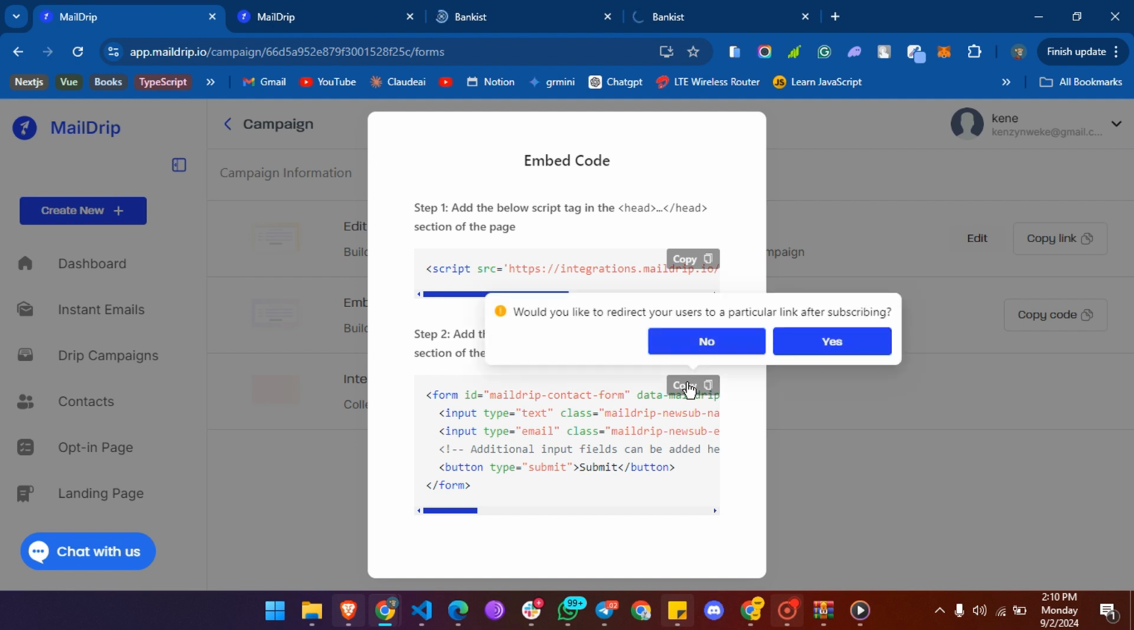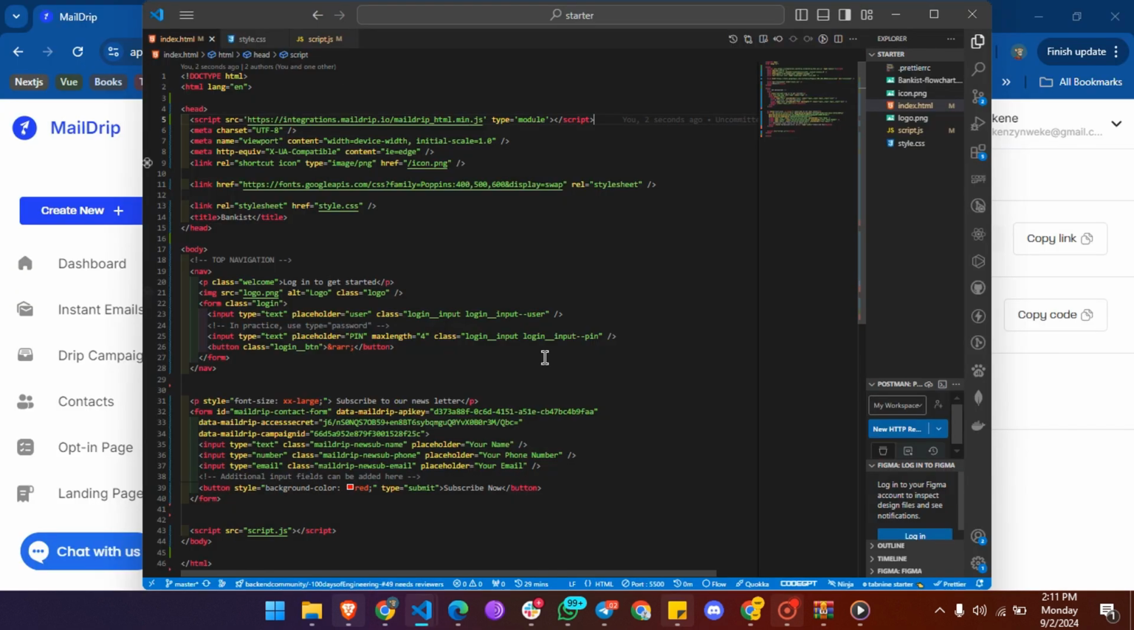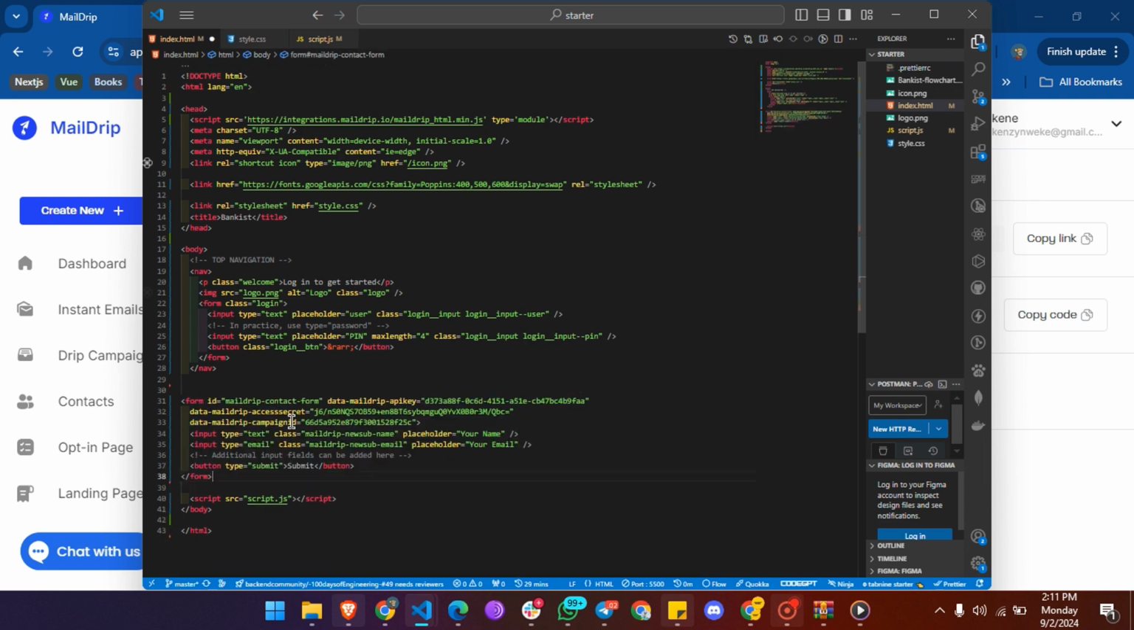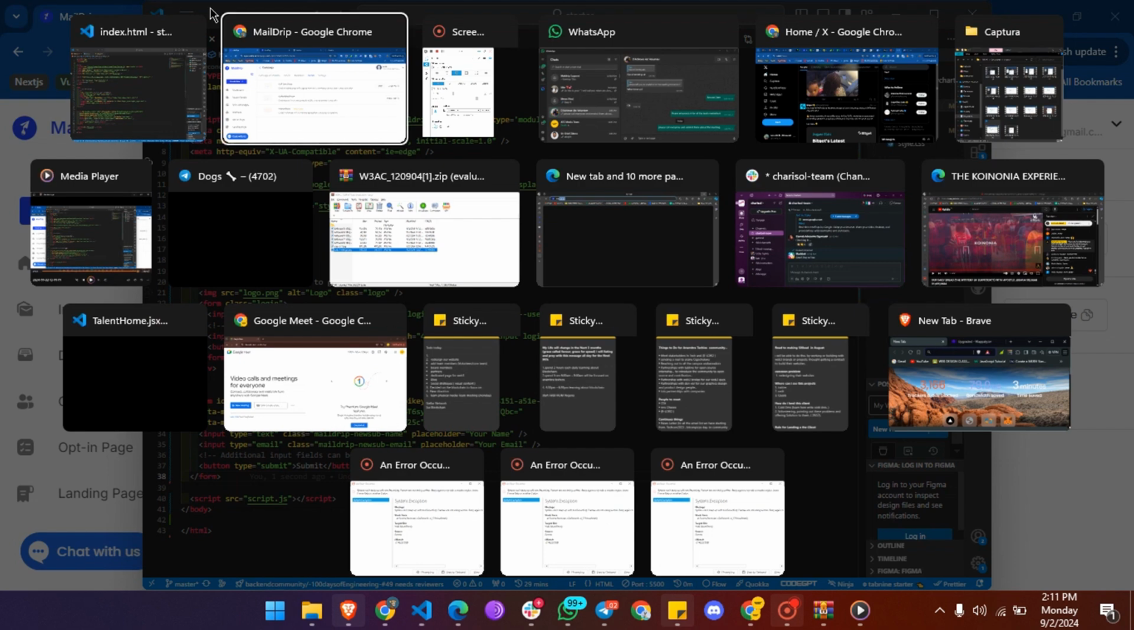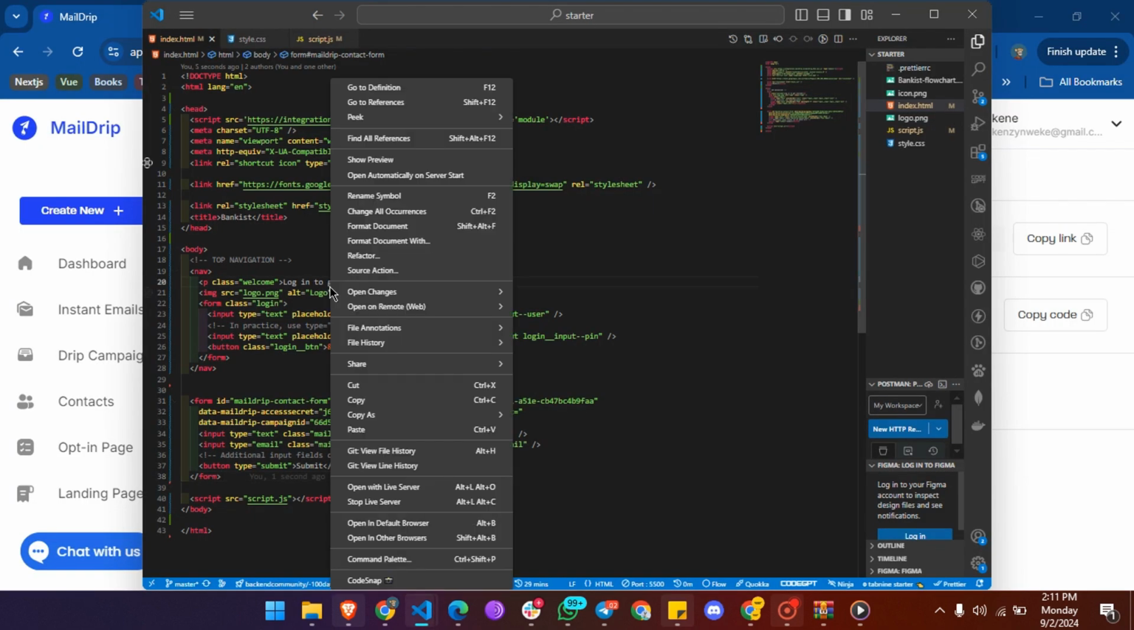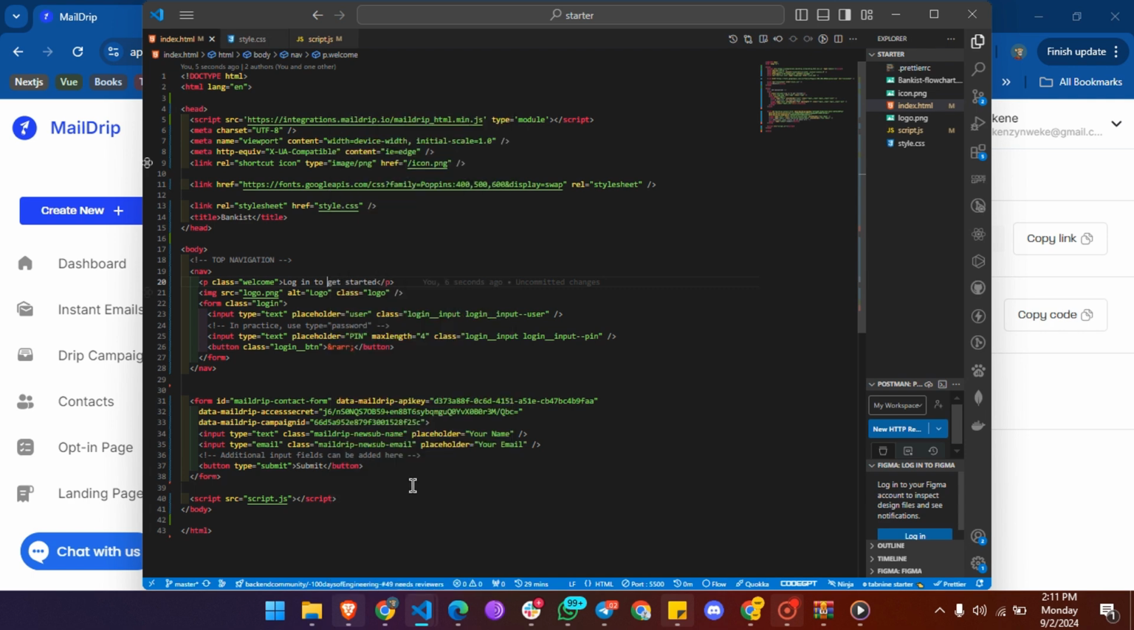Then go back and copy the form. Then same question, would you like to redirect your user to a particular link after subscribing? Then no, like we said earlier, no. Then go back, paste it, yeah. Then save. Let's open the browser and check. And click on the browser, open server.